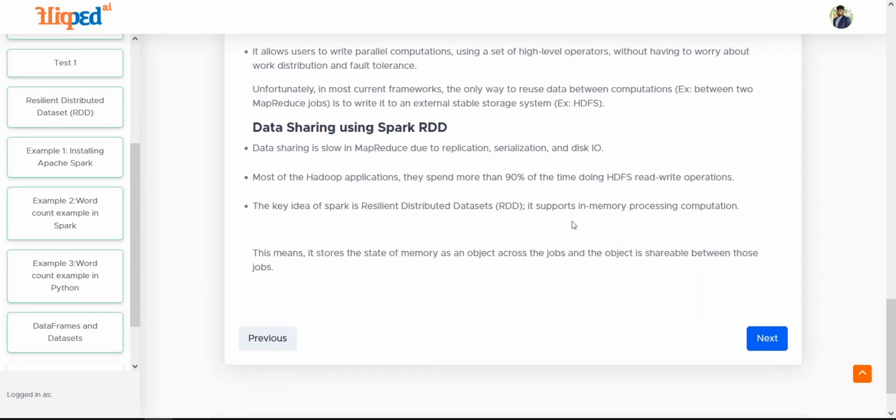Data sharing is slow in MapReduce due to replication and serialization, and 90% of the time is consumed in HDFS read and write operations. So the key idea is the resilient distributed dataset. It supports in-memory processing computation. This means it stores state in memory as an object across the jobs, and the object is shareable between those jobs.